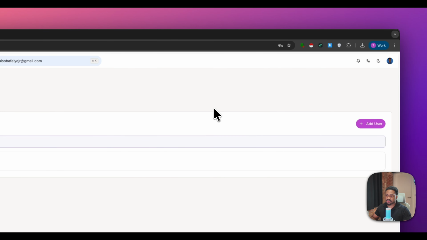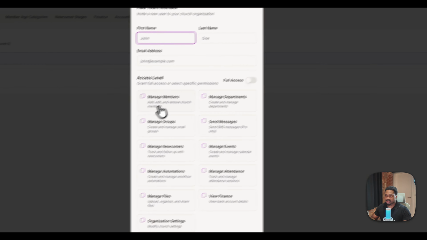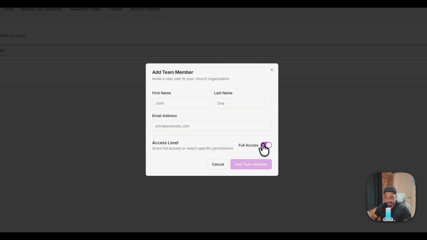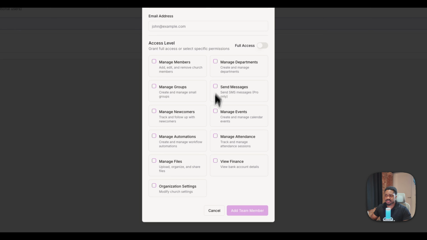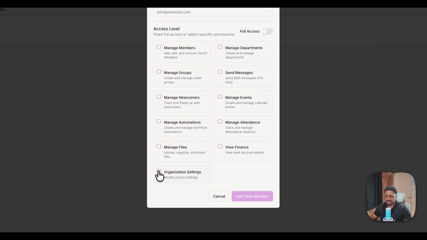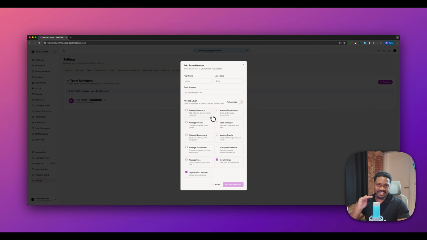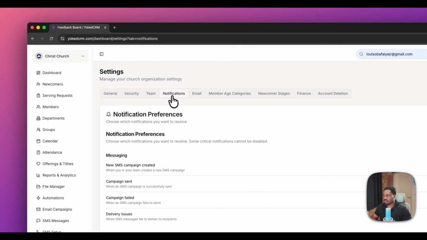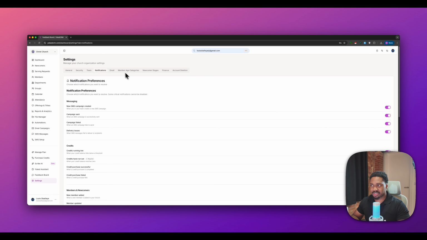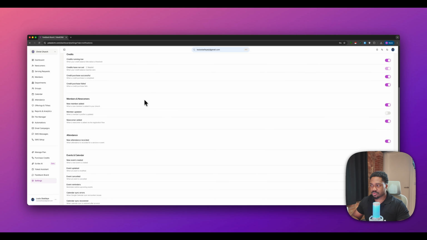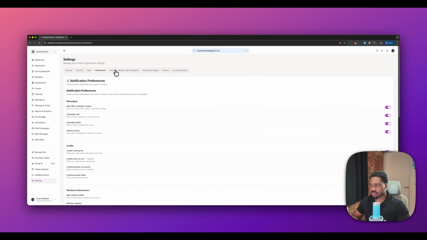But for this organization, you can add users, and you can give them full access level, or for example, the finance team, you might just want them to see organization settings and finance. They might not need to see anything else. So you can choose your access levels for each member that you're adding. Notifications, you can turn off or turn on what notifications you want to be seen on the platform. Super easy to do. You just tick it, you toggle it on or you toggle it off.